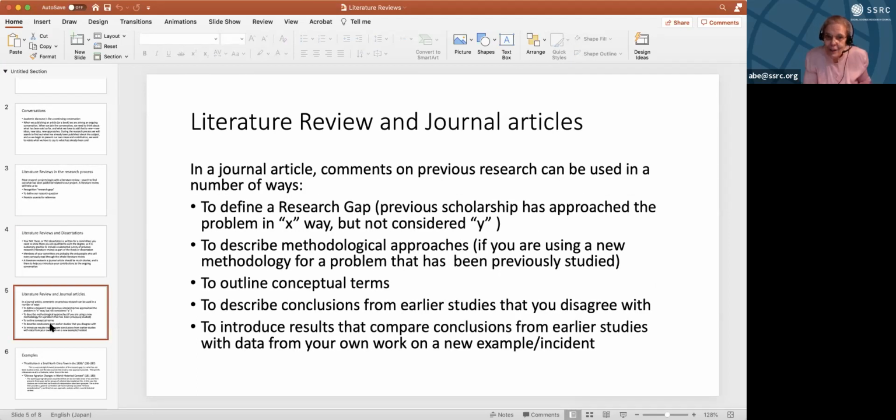So if we look at literature review and journal articles, some of the ways you might go about working your literature survey in are first to use it to define a research gap.